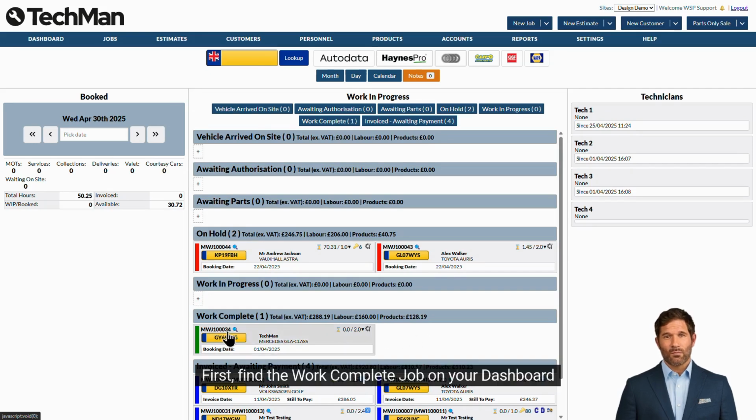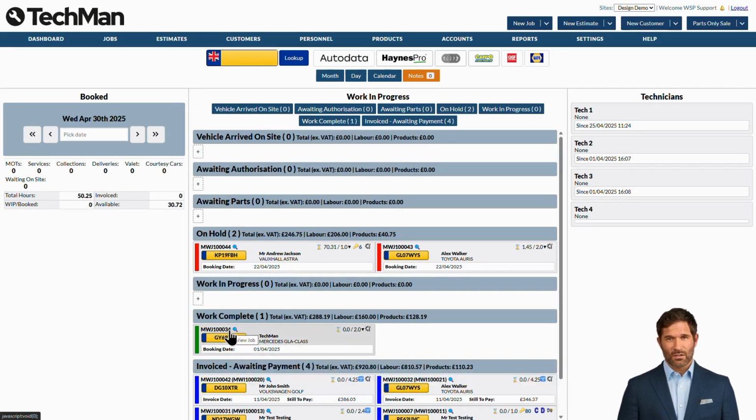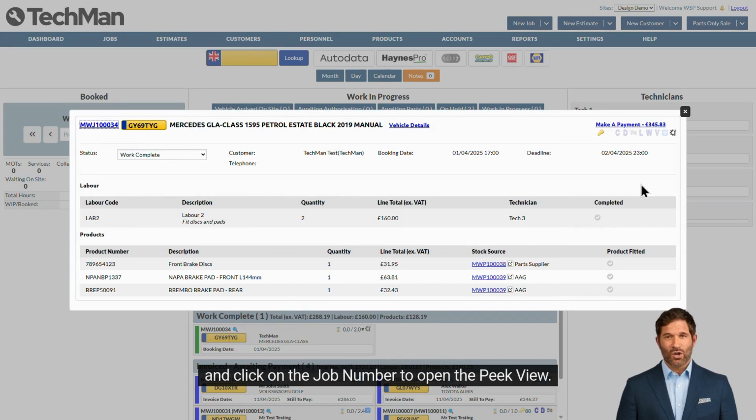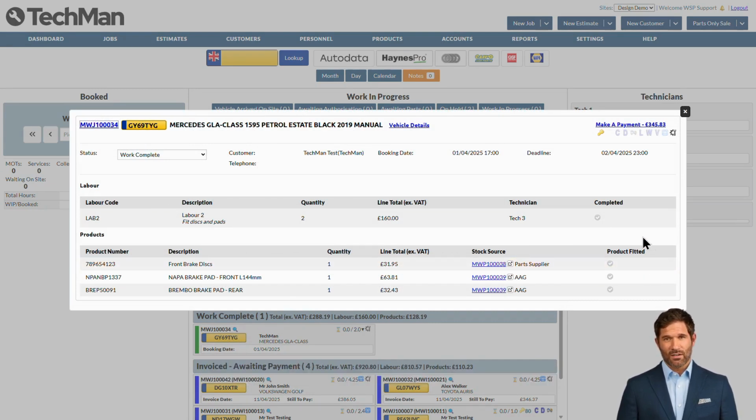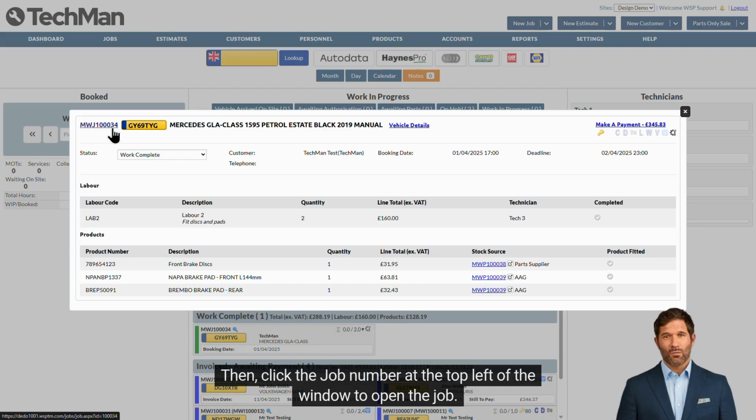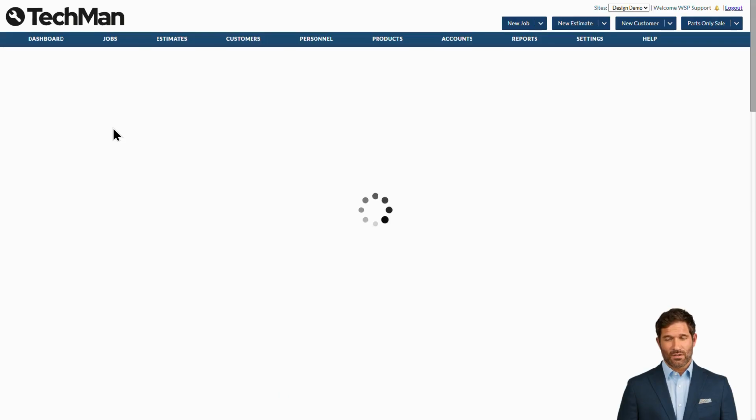First, find the work complete job on your dashboard and click on the job number to open the peek view. Then, click the job number at the top left of the window to open the job.